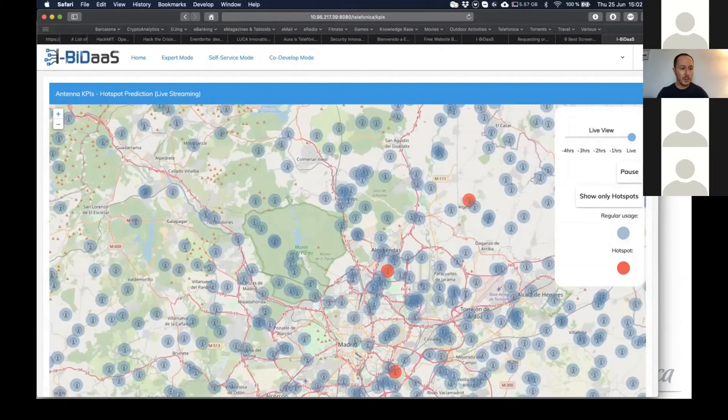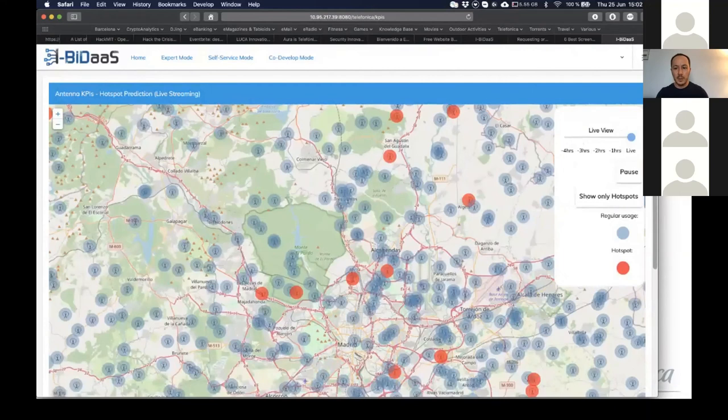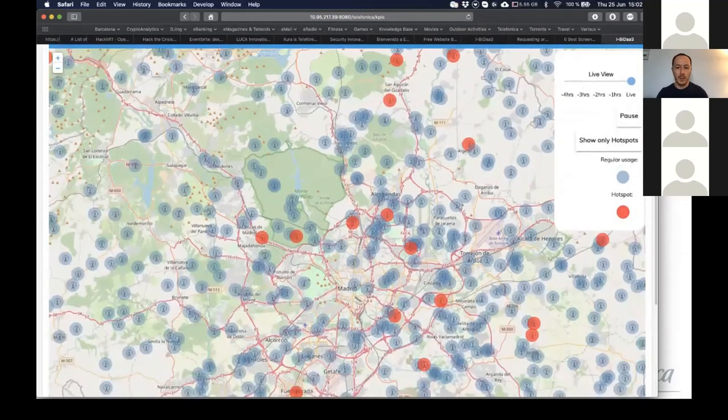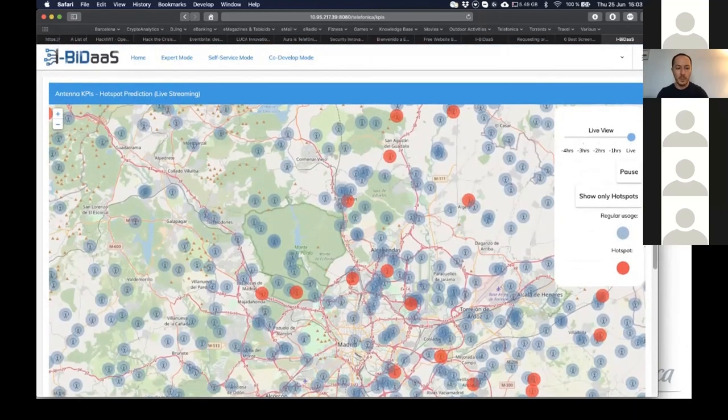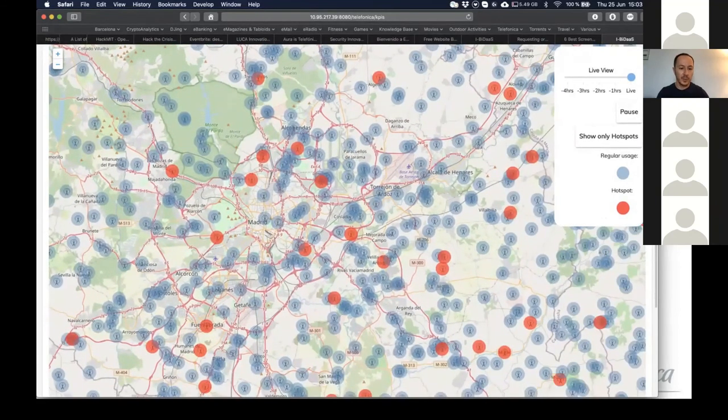The antenna KPI use case, the previous one was the mobility. Again, here we are dealing with historical data, so this is not real time. This is real time. This is a live view. And so we see here whether an antenna will become a hotspot or not. Those marked with red are hotspots. Those that are within regular usage are marked with gray. And this is like a live feed, and we are witnessing what happens in the city of Madrid as it moves on.